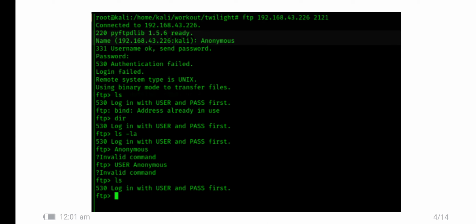I have moved to the FTP. Earlier I said that I get the username anonymous, and any password is allowed. In this FTP, I didn't find any interesting things. I have quit the FTP.